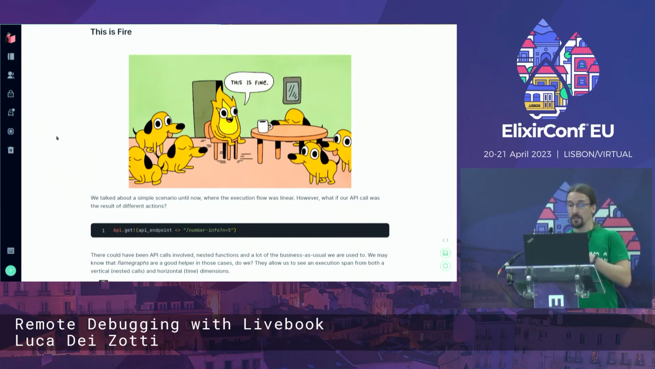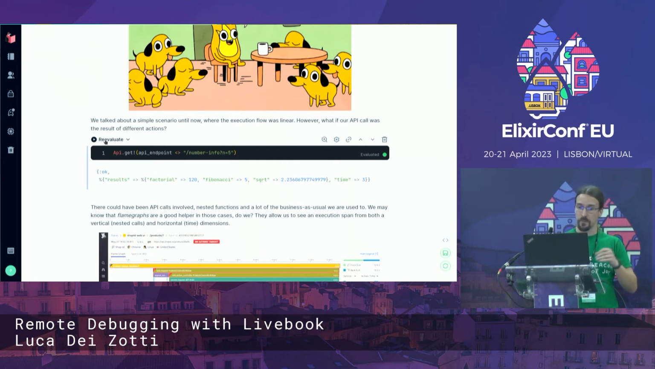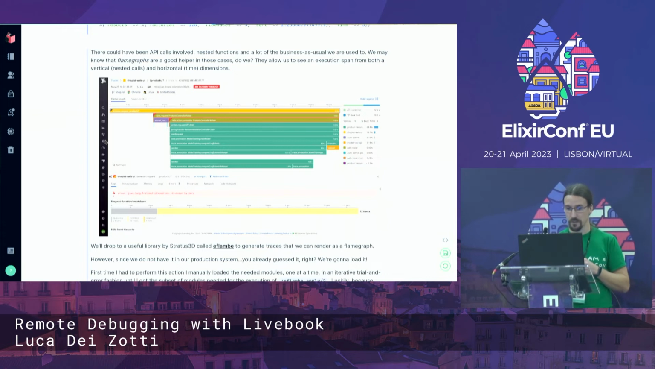But what if our function was the result of more function calls, okay? So we could have just this endpoint, this number info, that gives us more information like a factorial, a Fibonacci number, a square root, and any other information. In those cases where the result could have been the result of API calls or function calls or whatever, I find really useful to use flamegraphs that are just graphs that allow us to see the execution span of a function from both a vertical perspective, like the function calls that compose our span, and the horizontal perspective of the time that each of those functions takes.